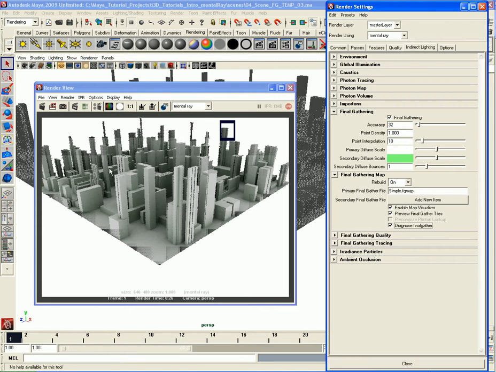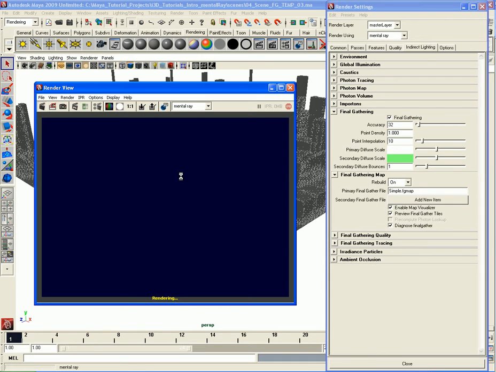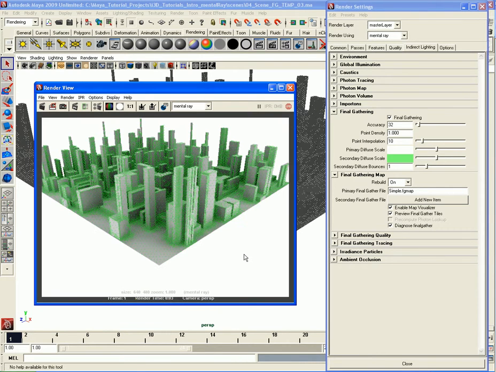The diagnose final gathering, what this does, let me just actually show you. We'll turn it on, we'll render out. This is what we get. We can actually see the final gather points. It's the same thing as using the map visualizer, only instead of using it in the 3D viewport here in Maya, we can actually view it in the render here. So we can actually see what in the world's going on.